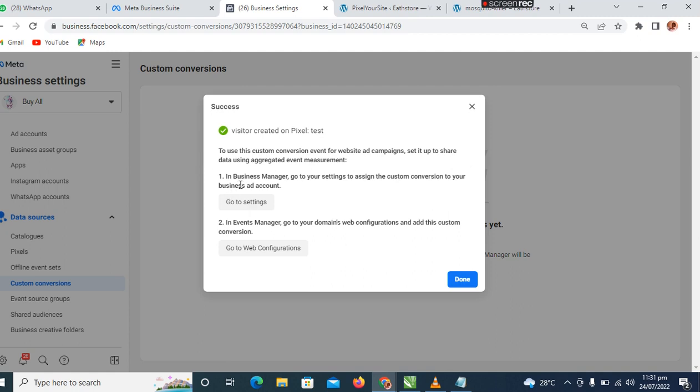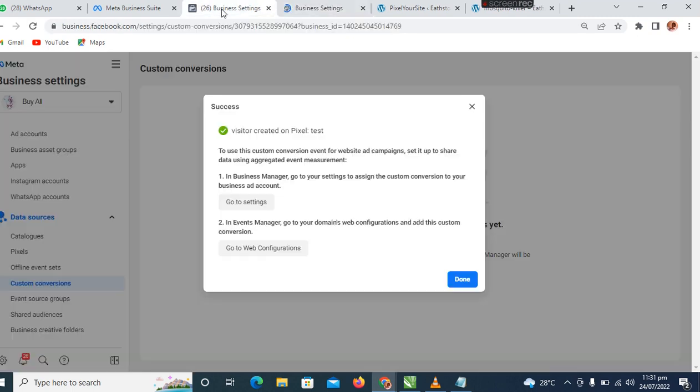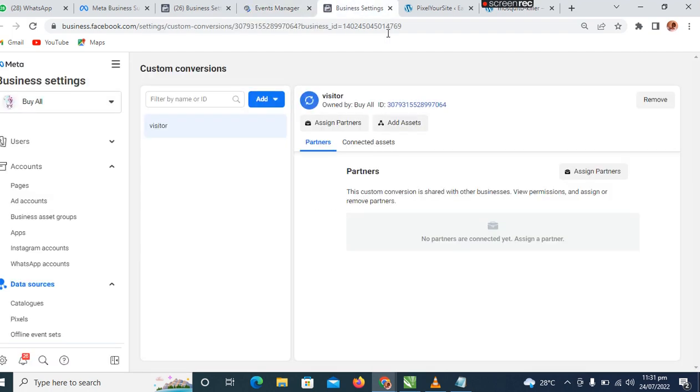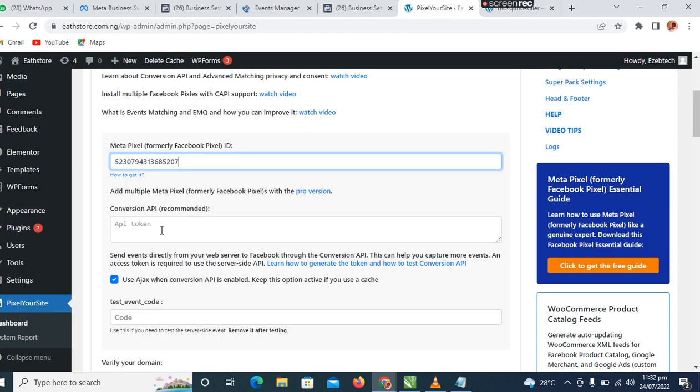So it's telling me two things now. In Business Manager, go to your settings and assign, which means I have to assign that conversion, custom conversion. So click on settings. It still wants me to configure this stuff also. Let me open the second one as well. There are two things that I have to do there. All right, this is the visitors ID now. This is for that custom conversion. So I will copy it and go back to my Pixel site here. You see conversion API. So I paste it here.